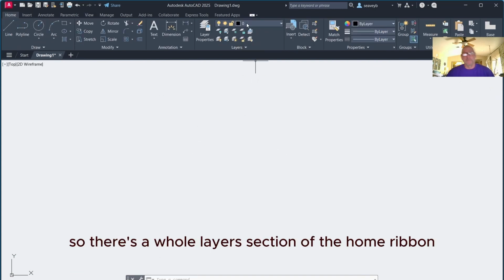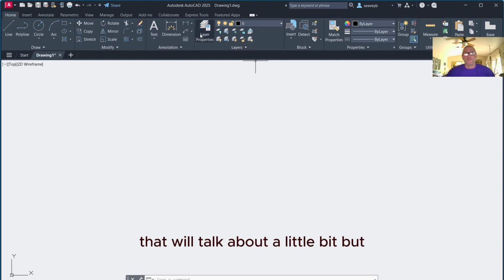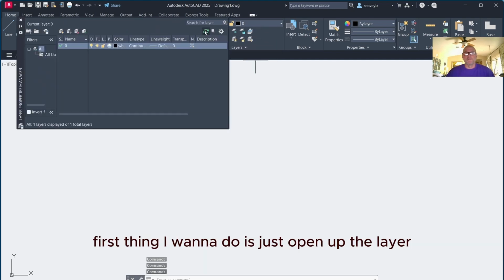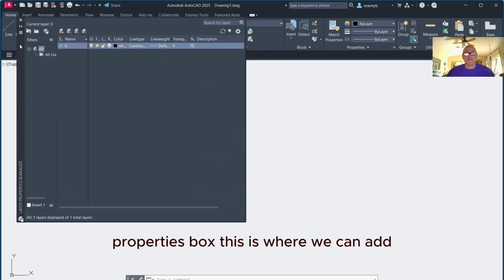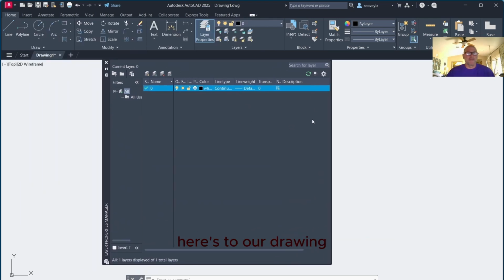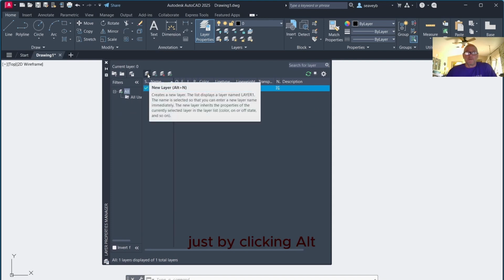So there's a whole layers section of the home ribbon that we'll talk about a little bit, but the first thing I want to do is just open up a layer properties box. This is where we can add layers to our drawing just by clicking Alt N or clicking on this icon up at the top here.